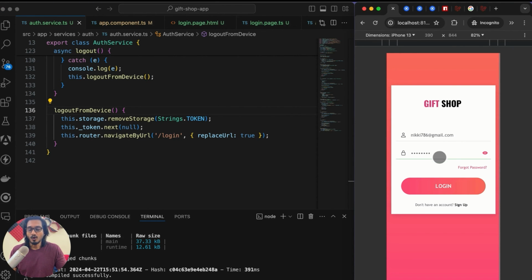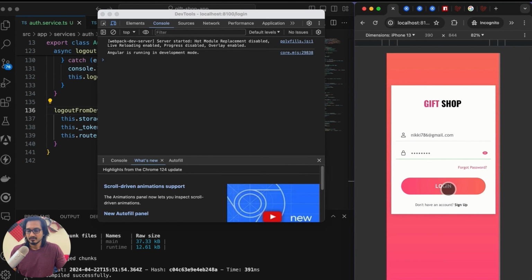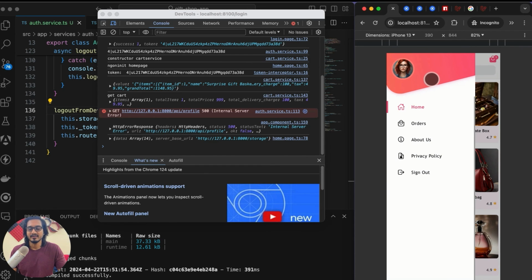So I filled up the form. Let's check whether it works or not. I'll just open it up and see. Okay, I clicked on it and we are redirected to the gift shop application. Now here I'm not getting any data. Why? Let's check it out, because I'm getting an error here.